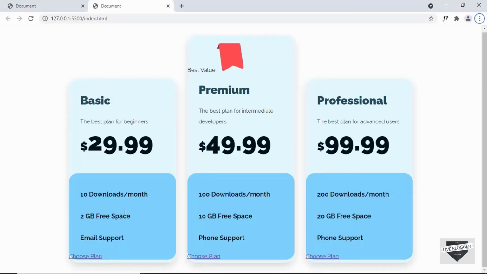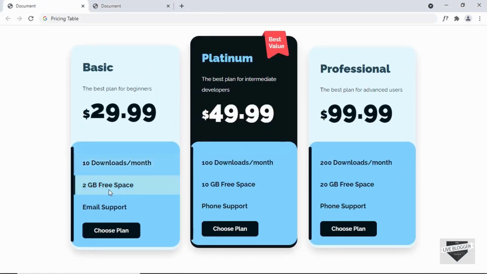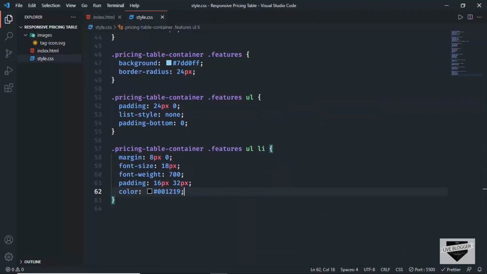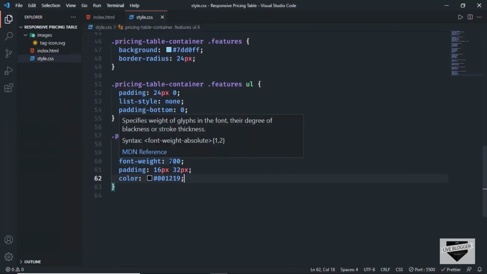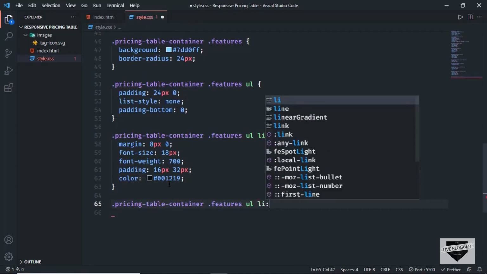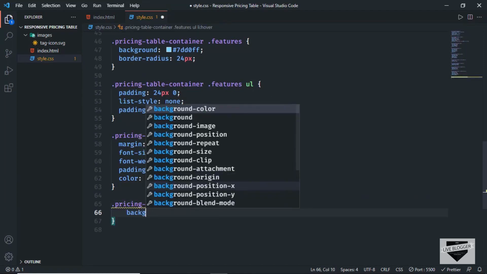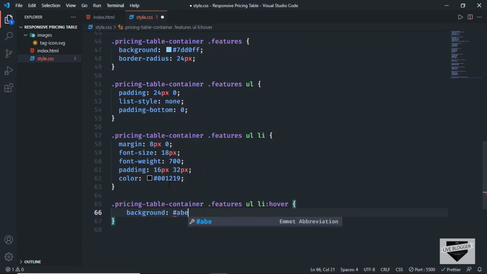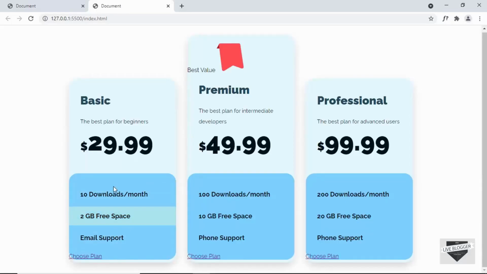Alright, now when we hover over this, we need to have a different background color. So if you go back to our original design, we can see that when we hover over this, we have this background color, and we also have this border left over here when we hover over this. So let's do that. So let's go back, and here I'll just type pricing table container features UL li colon hover, and let's set a background color of ABE4EF. And now if you hover over this, we have this background color.